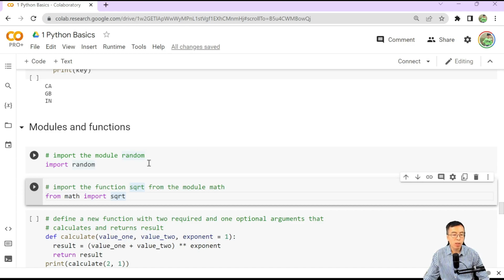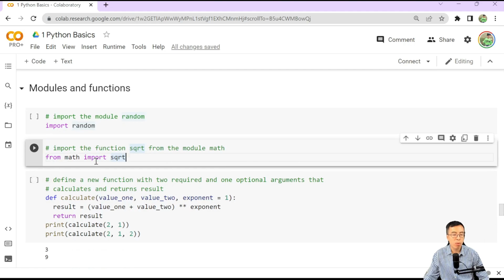A way to do that is to use the from import syntax. So from math means that I'm going to import something, a submodule or function, from the module named math. And then import sqrt is going to import the specific function called sqrt from the math module. So from math import sqrt means that you are going to import only the function sqrt from math without importing the entire module.